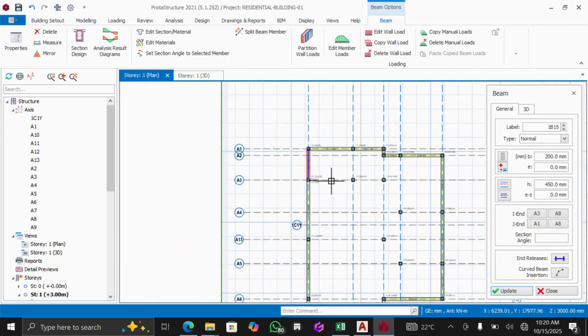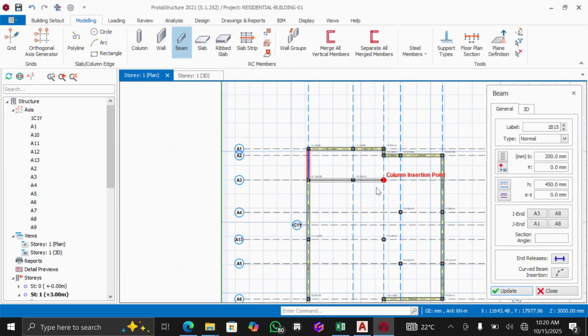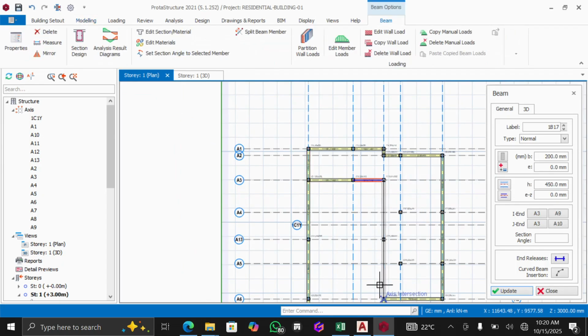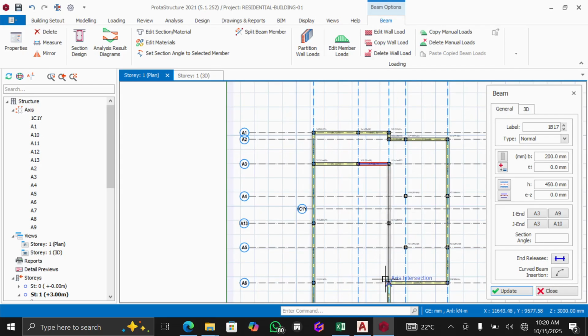So you just be escaping once. Click there up to there. Come bring this one. I also need a beam here too. Okay, let me just start from here. Come there up to that point.